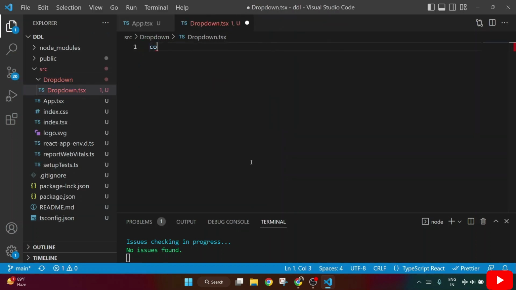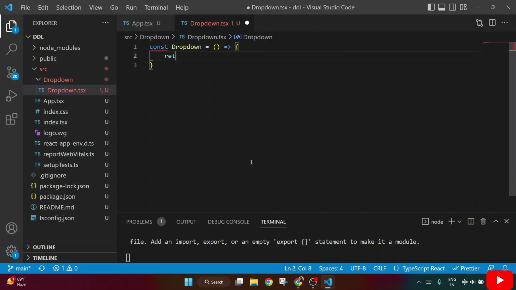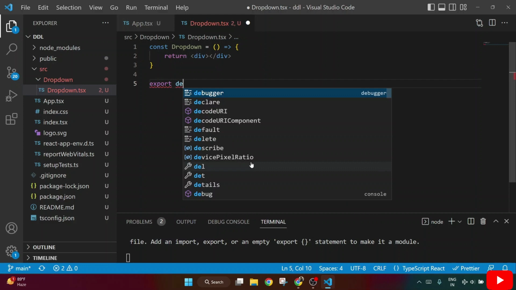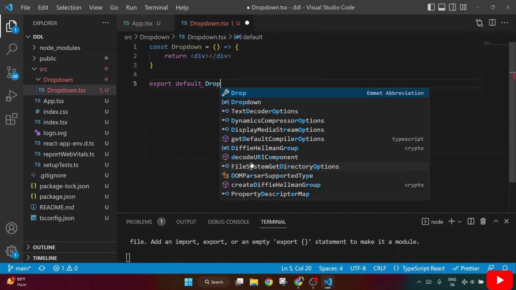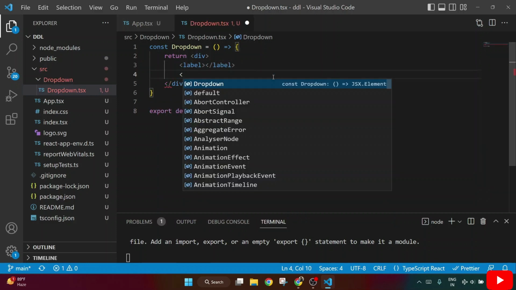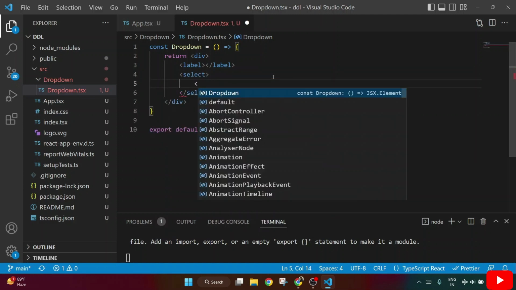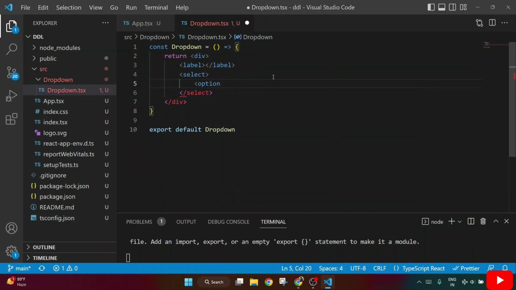and inside that dropdown.tsx, let's create a component Dropdown. It's a functional component, return some dummy text and export default Dropdown. Okay, now we need a label, and then for the drop-down we write a select. In select we have the option here. So this is the basic thing.